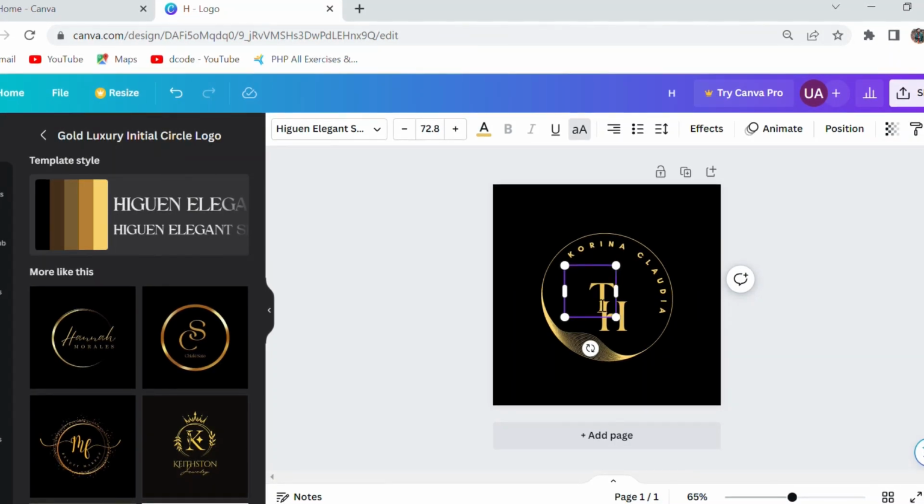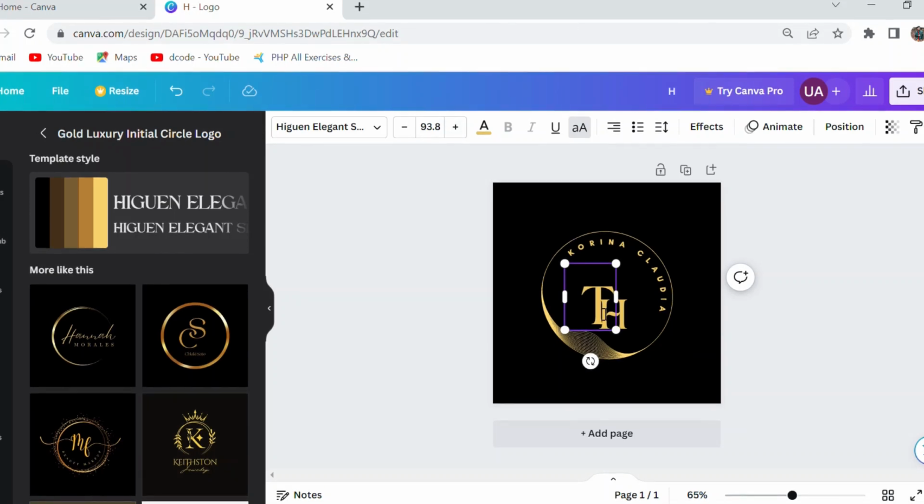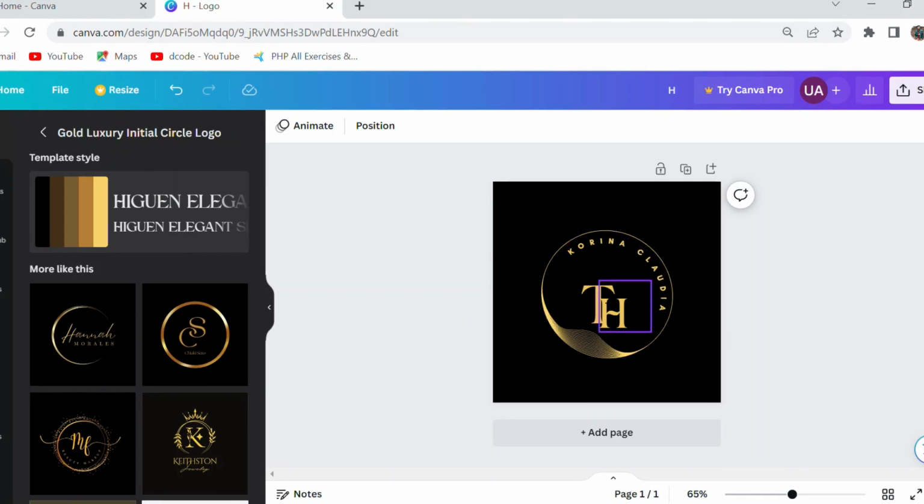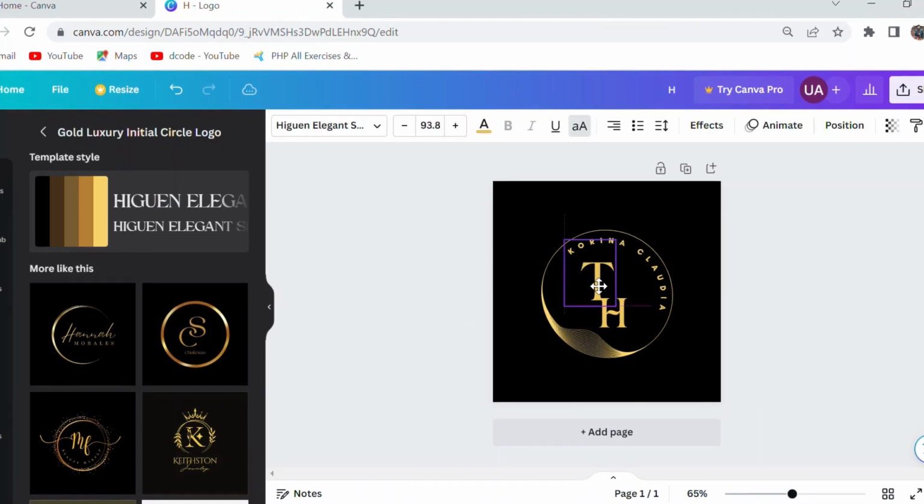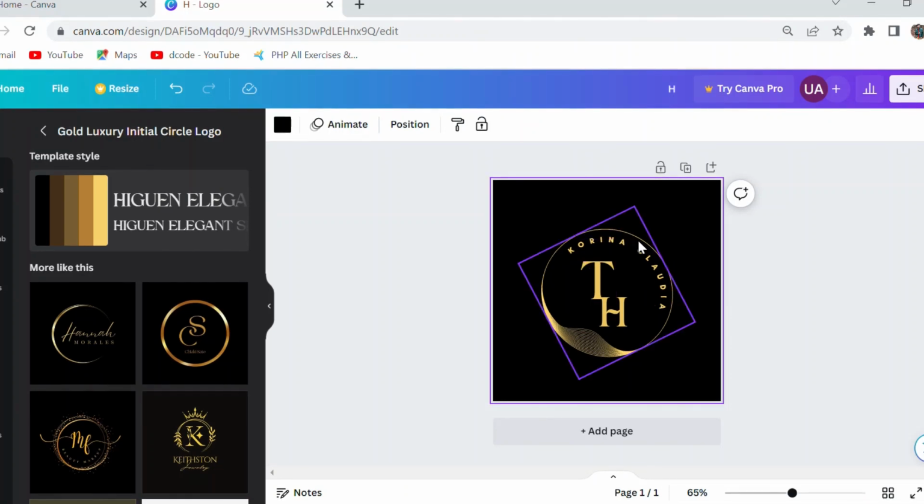Click on the Uploads tab to upload your own images, or click on the Photos or Illustrations tab to search for relevant visuals. Once you're satisfied with your logo design, you can download it by clicking on the Download button in the top right corner of the Canva editor. Canva offers both free and premium options for downloading your design, depending on your subscription plan and the elements used.